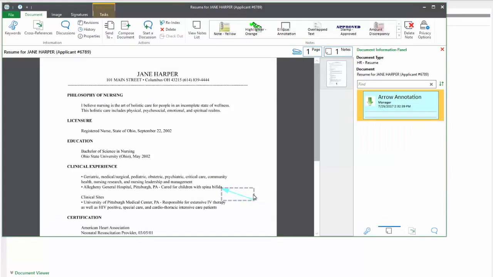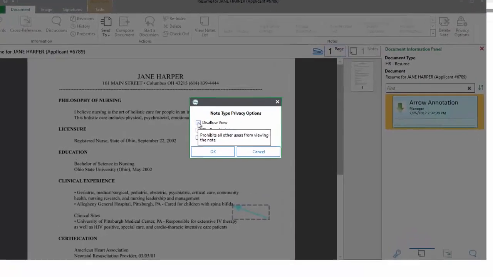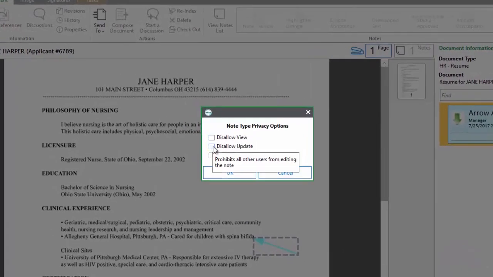You also have the ability to configure some note privacy options. So from the note pane, if you have a note selected, you could choose privacy options, and you could prohibit other users from viewing the note, from updating or editing the notes, or prohibit them from deleting notes, just depending on what the content of the note is.